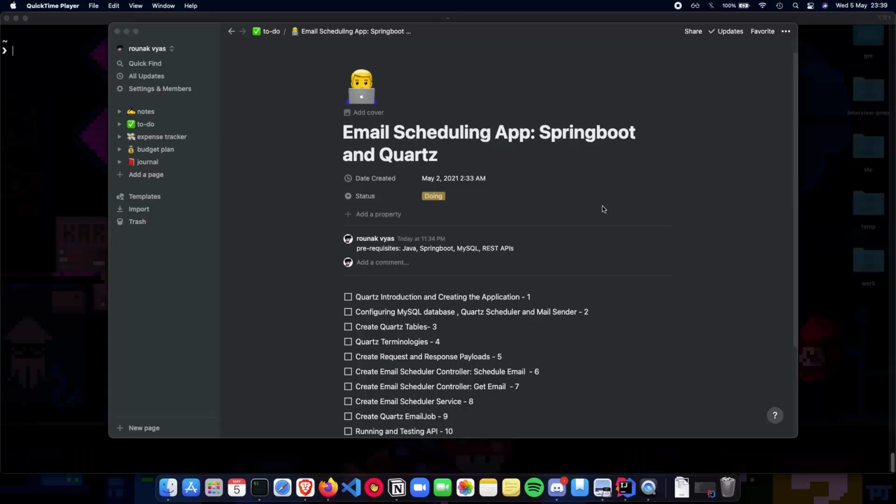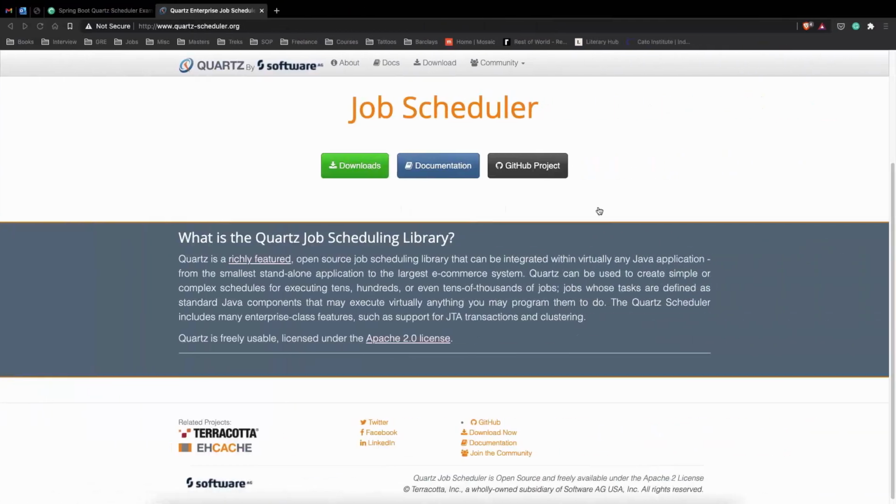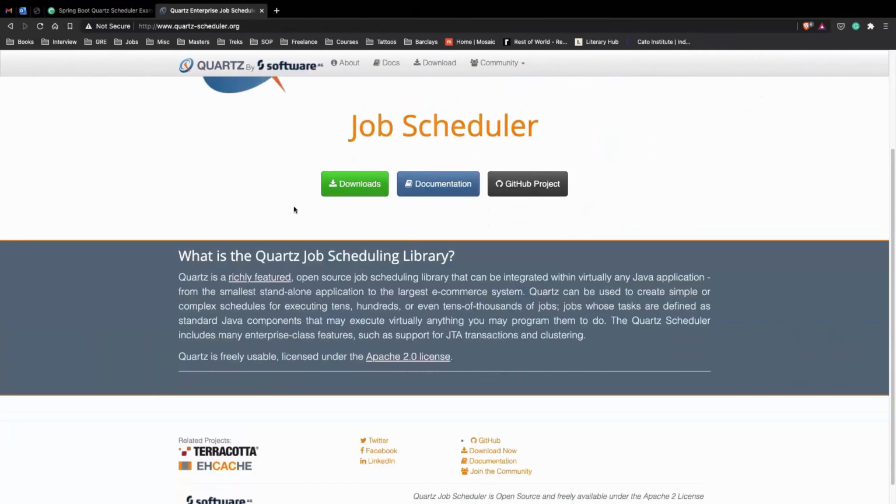Let's get started. In this playlist, we'll talk about a very important and good framework called Quartz. Quartz is an open source job scheduling library that can be integrated with virtually any Java application. It can be the smallest standalone application or part of a very large e-commerce system. Quartz can be used to create simple or complex jobs, even tens of thousands of jobs, and these are defined as standard Java components that may execute virtually anything you may program them to do.